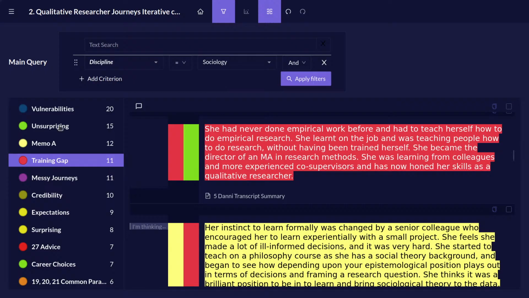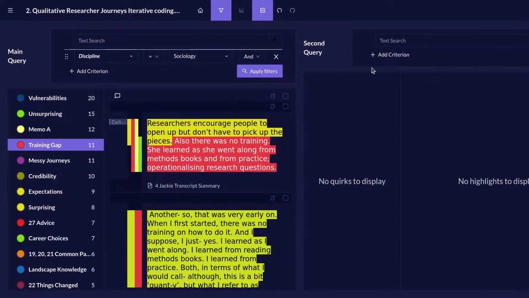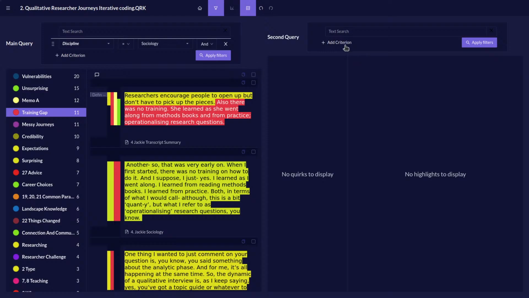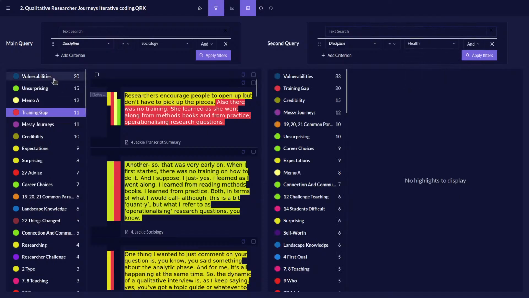So this is quite interesting, but let's see how it compares to something else. And what we can do in Quirkos is actually do comparison queries. So we can do two at once. I'm just going to have to zoom out a bit so I can show that. And let's choose discipline health.